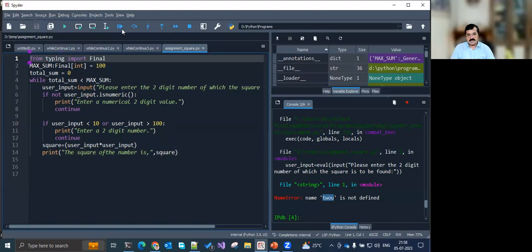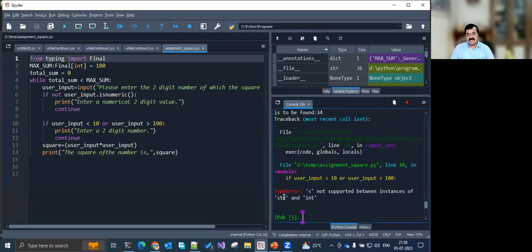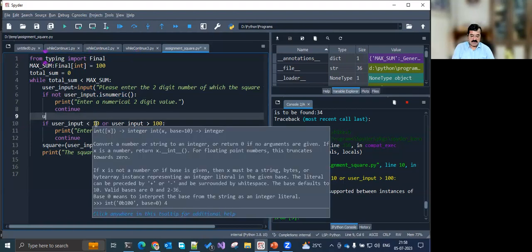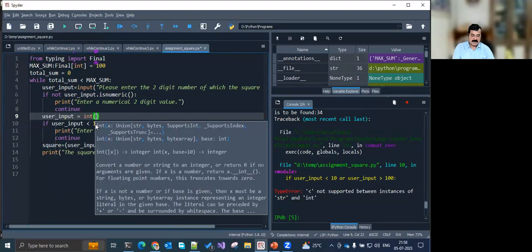Okay, so let's run this particular code and see what happens. I entered 34. It says less than is not supported for 34. Because once you have accepted the integer string, that's okay. But before you check for less than or greater than, you'll have to convert into an integer. So this user input, you'll have to convert to an integer.